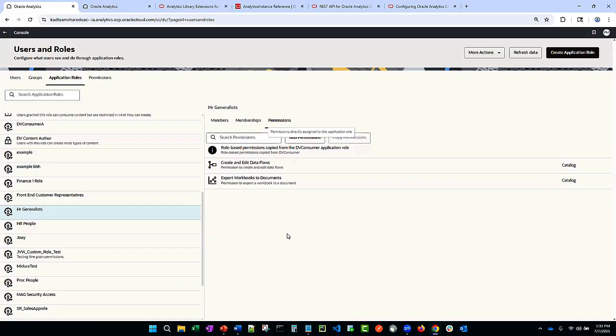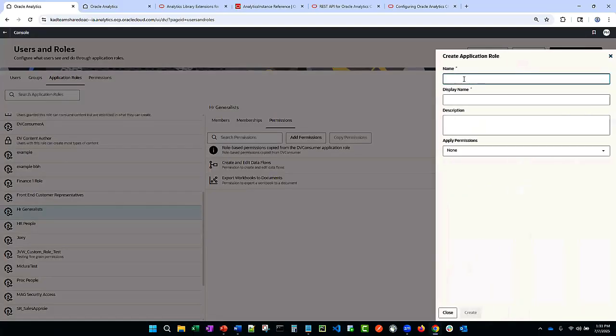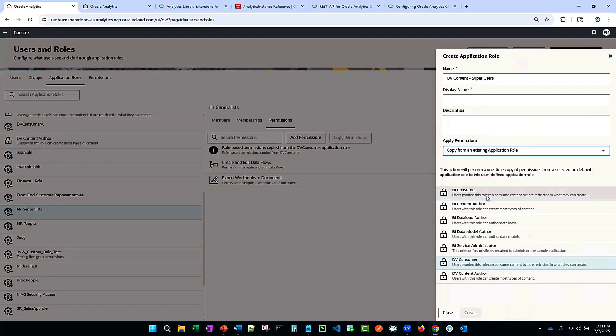Now, one last thing I want to do is create a bunch of super users, but not admins, obviously. Admins are built-in super users, but I want to do DV content super users, right? I want to copy from an existing one. I want to take the DV content author.